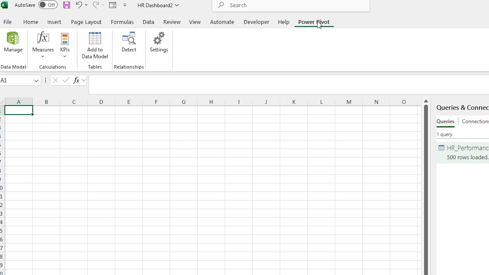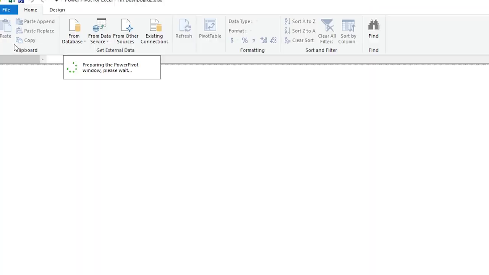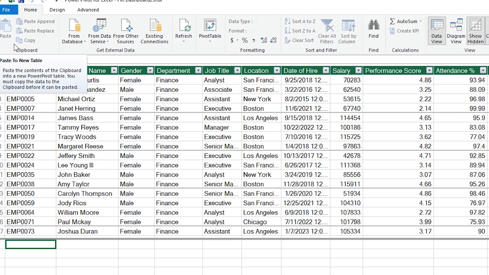Now go to the Power Pivot tab. Click on Manage. This will open the Power Pivot window. You'll now see that your data is added inside Power Pivot. From here, we can start making our dashboard.